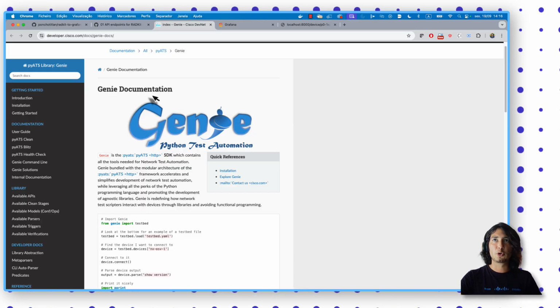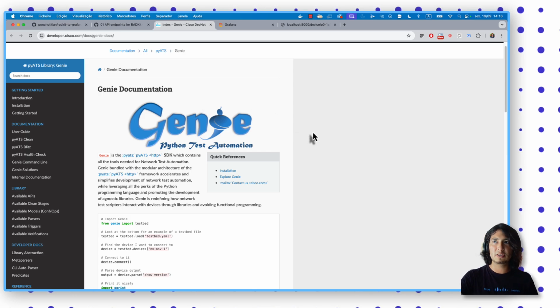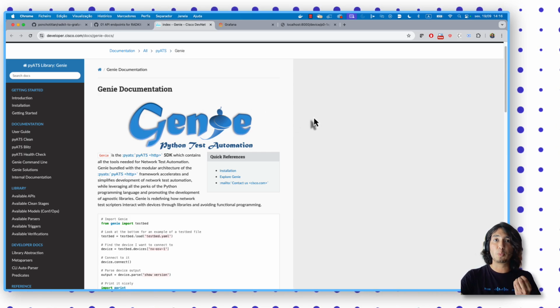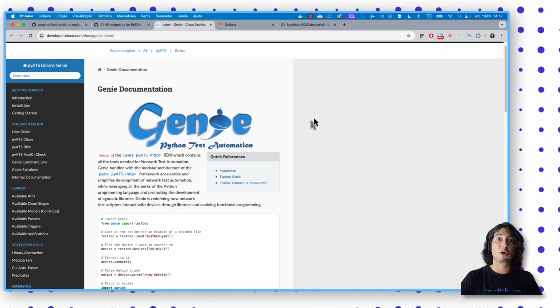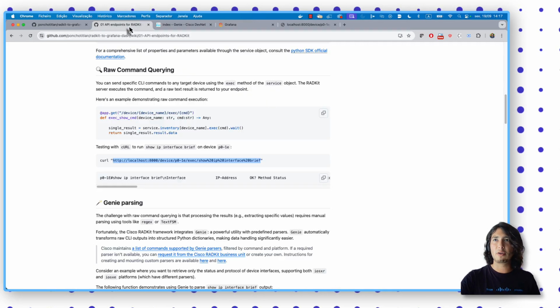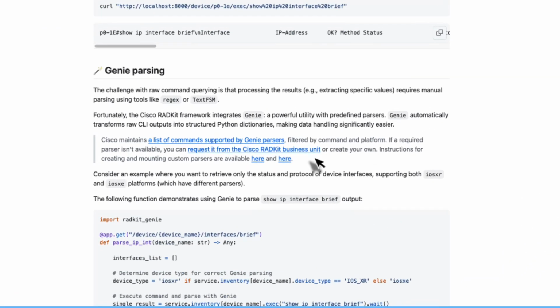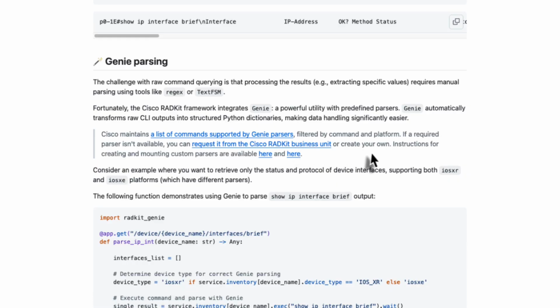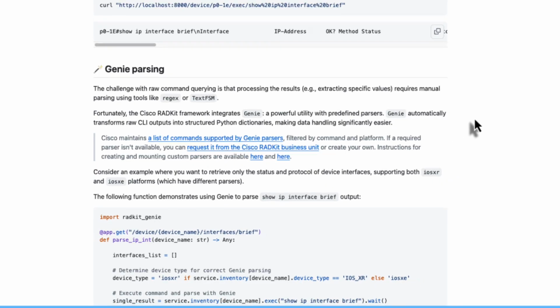You can find here more documentation about the Genie parsers. There's also a list of the supported Genie parsers based on a platform. I put here the reference in our wiki. You can find it here and here. So now let's go back to our code.